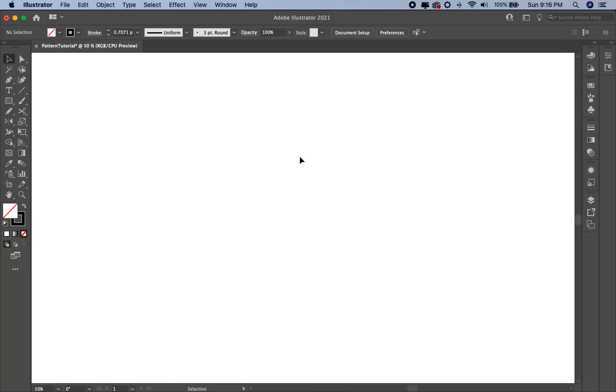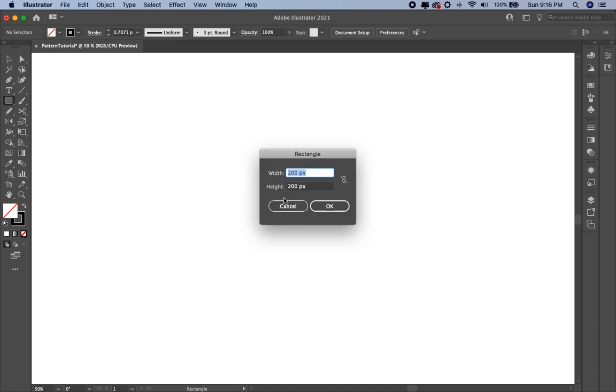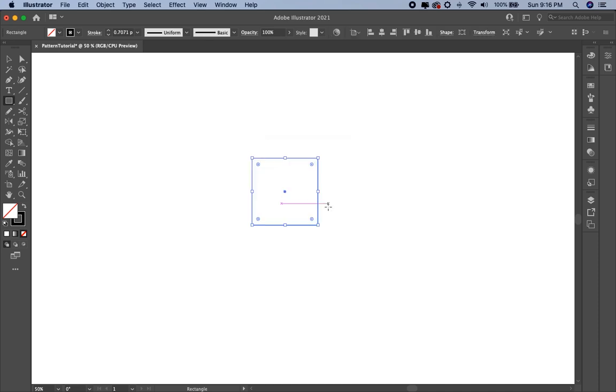Alright, so first things first, we're going to hit M on our keyboard to bring up our rectangle tool here. And now we can create a square of any size, but for the purposes of this video, I'm going to use a square of 200 pixels.